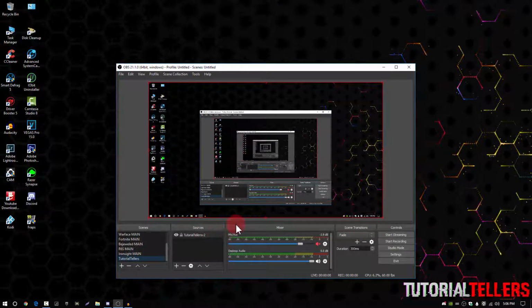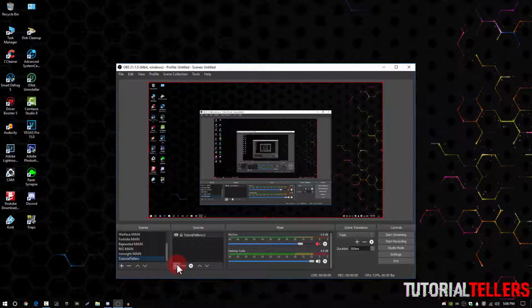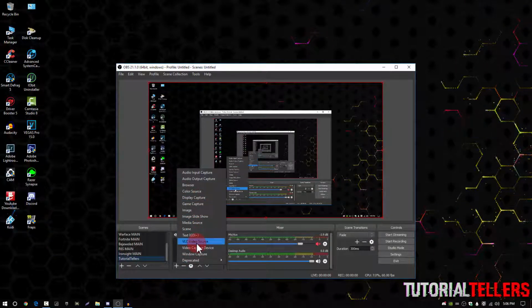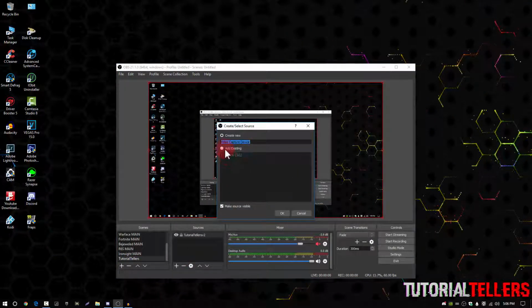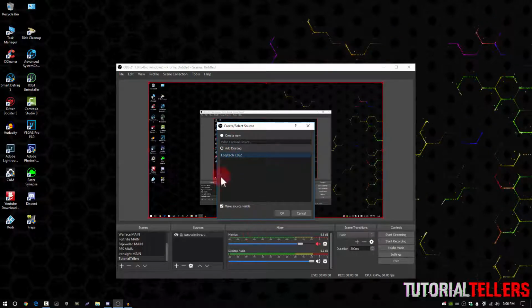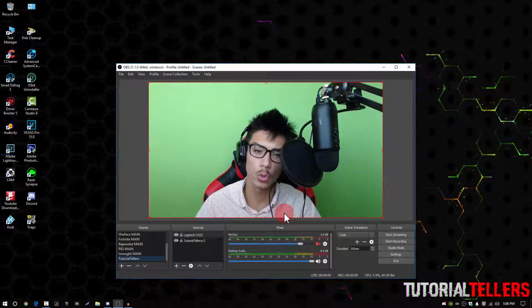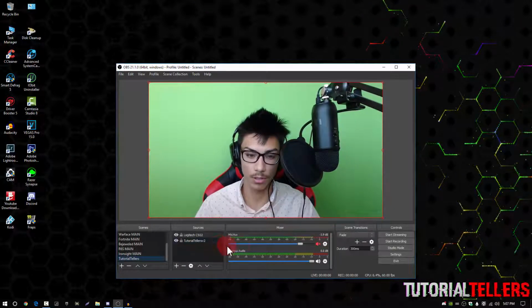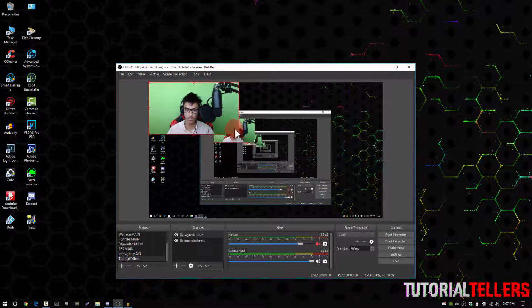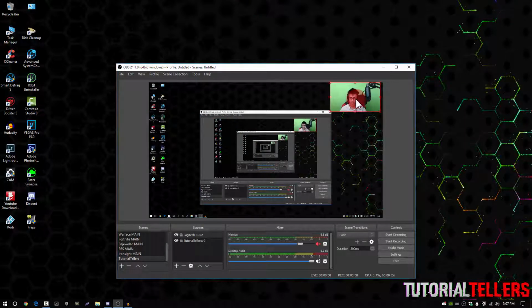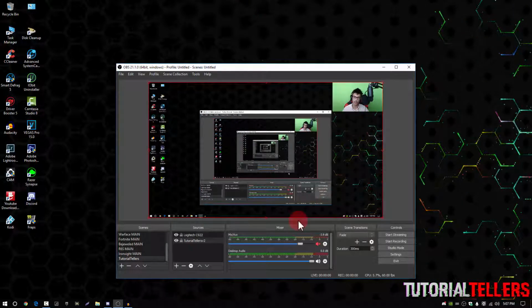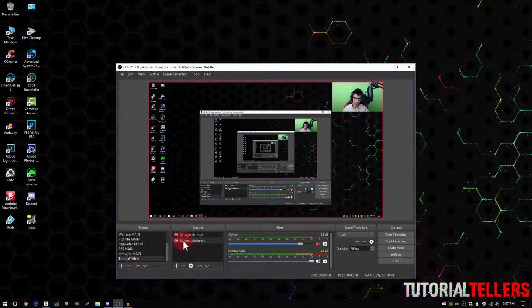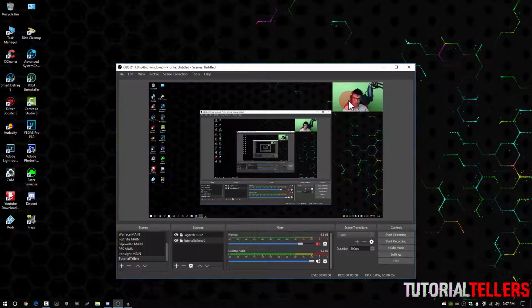Also under sources, you want to add your webcam. So plus again, and I think it's a video capture device, and you want to select your webcam. My webcam is the Logitech C922. And as you guys can see, right here is my webcam, and here's me. I'm going to make this a little bit smaller like that, put it at the top right and leave it like that. I'm going to lock these so I can't touch these or drag these around.